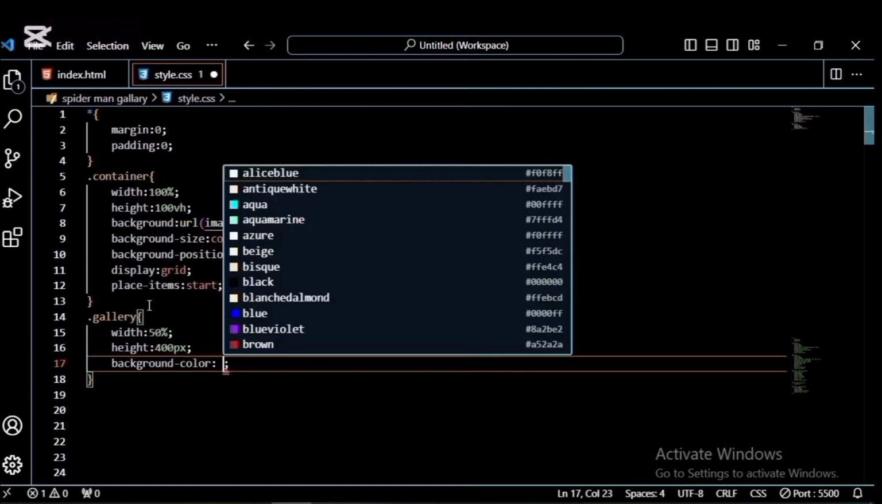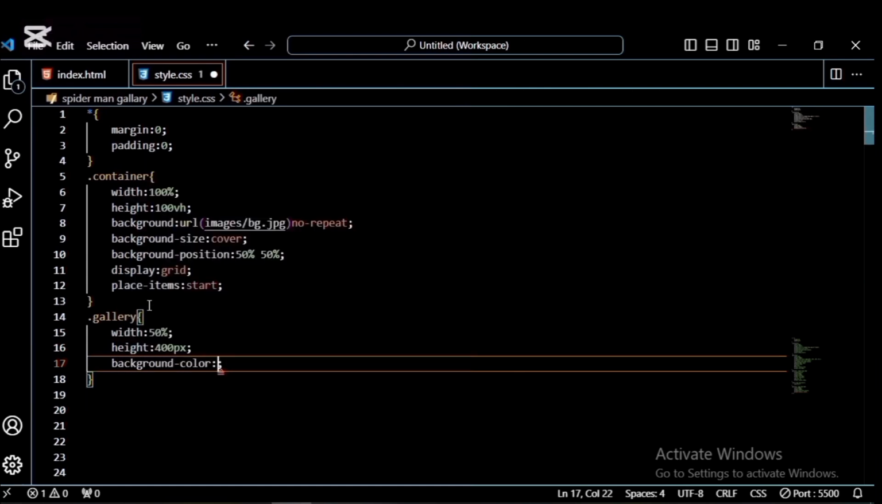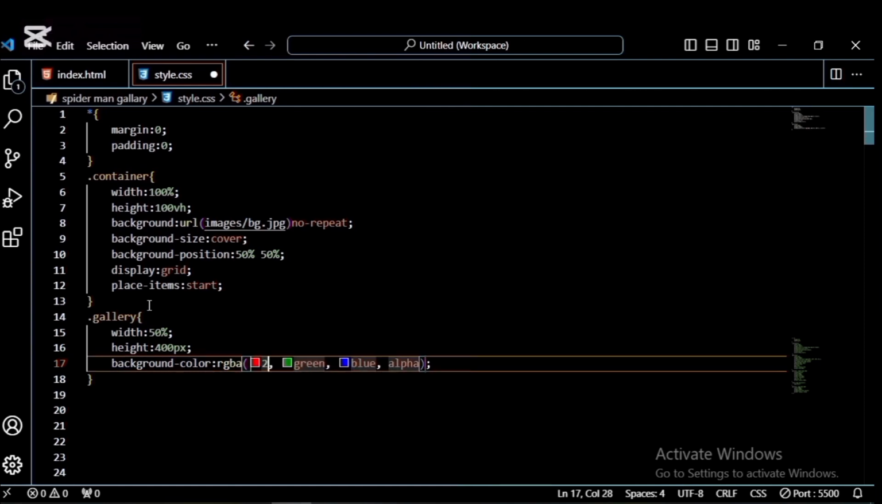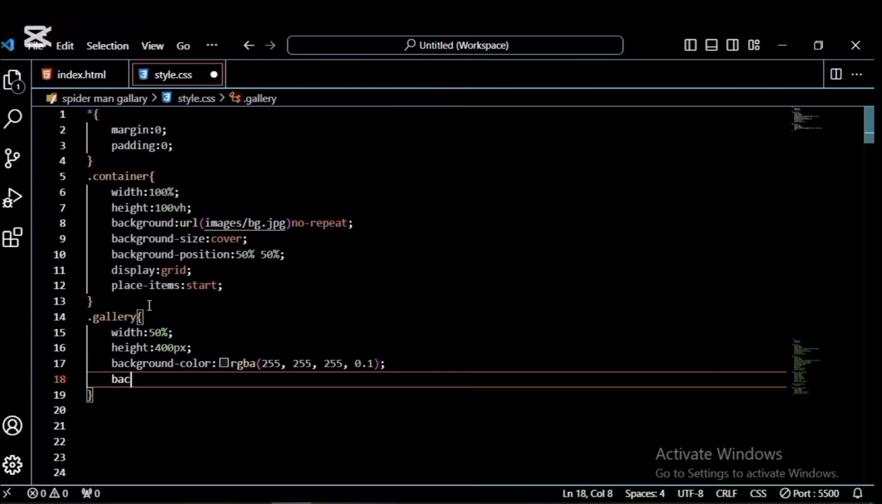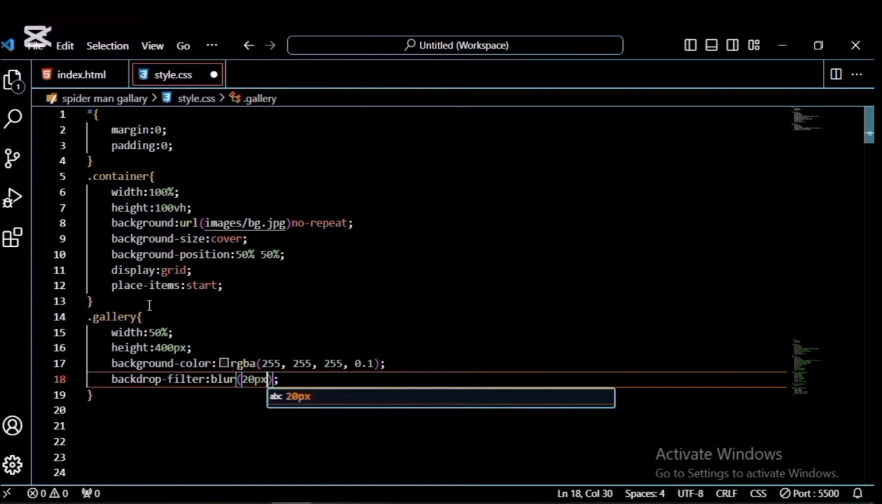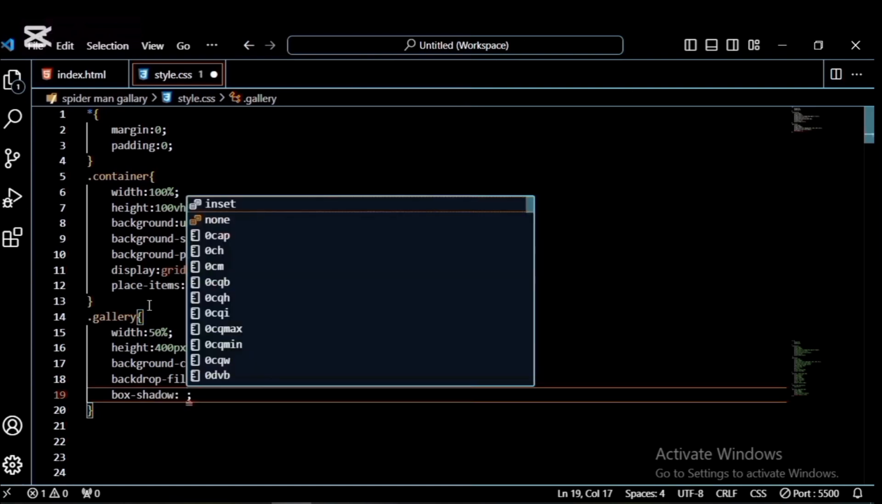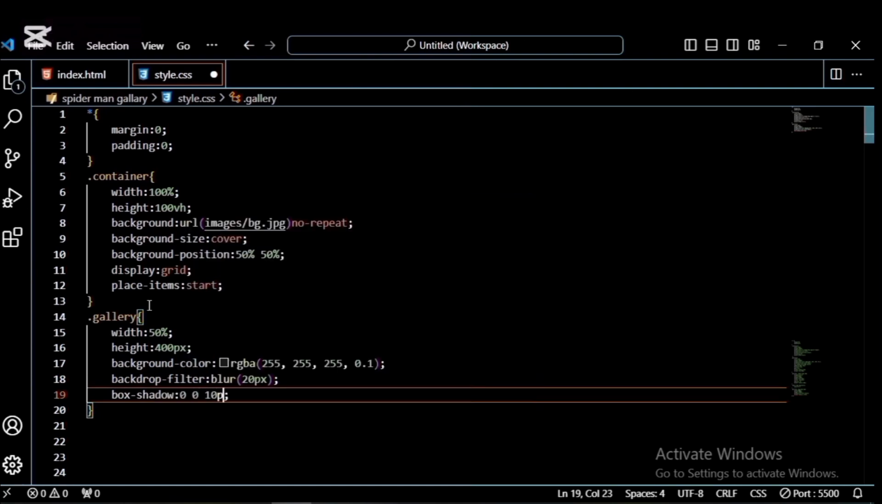We're going to give the gallery a background color. We're going to use RGBA for that, which we're going to say make all the 3 colors 25, 25, 25. And for the opacity, we're going to drop it to 0.1. Now, we need the background color to be blurred. So we're going to give it a backdrop filter and we're going to make the blur 20 pixels. When you're done with that, we need the gallery to have a box shadow, which we're going to make 0, 0 and 10 pixel blur with a black color.